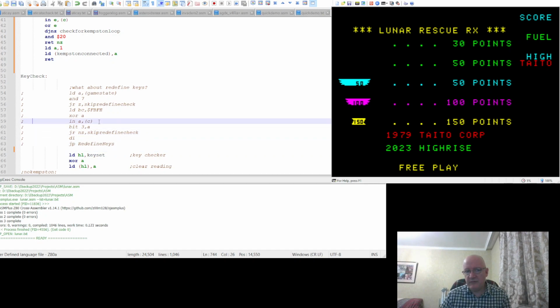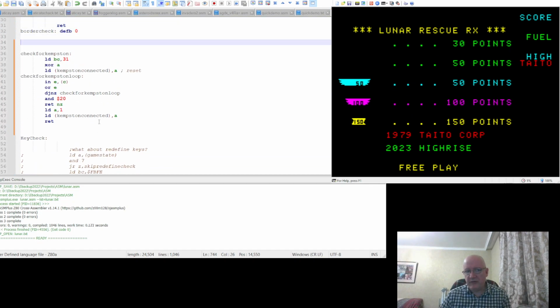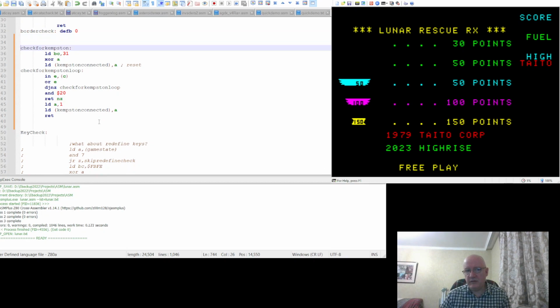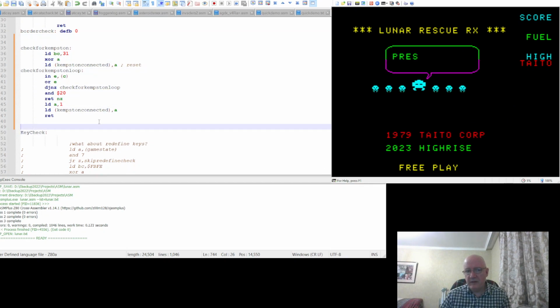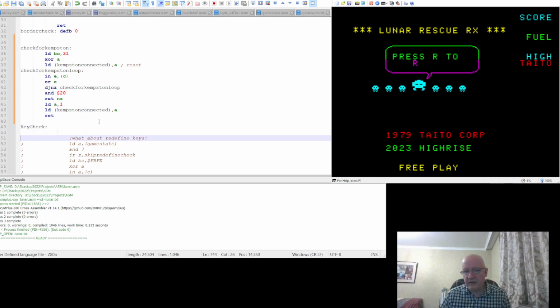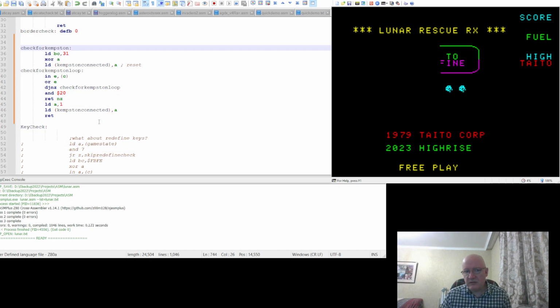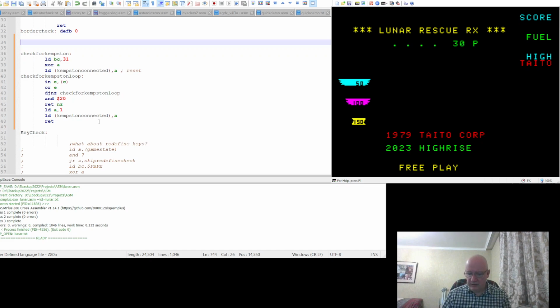Most people use Kempston, don't they, in modern, because they've got like SD card devices that give you a Kempston joystick and stuff. So I think it's still very prevalent. But maybe if you've got a +2 or 3, you might have something different. But anyway, check for Kempston, and we'll put a variable in here, Kempston connected. If I haven't already, maybe I've already done that. To check.